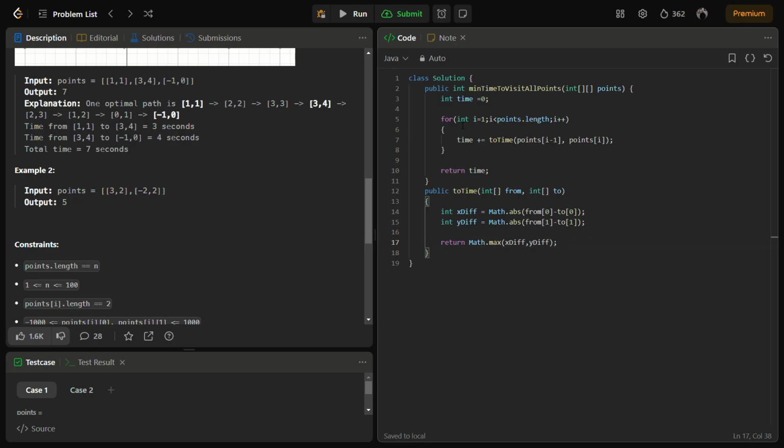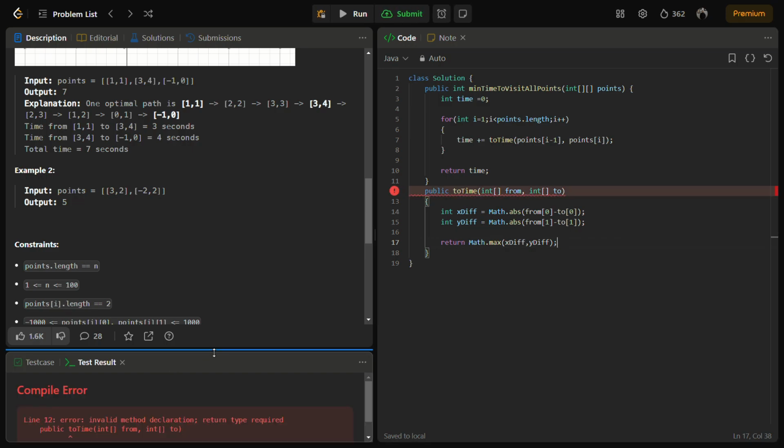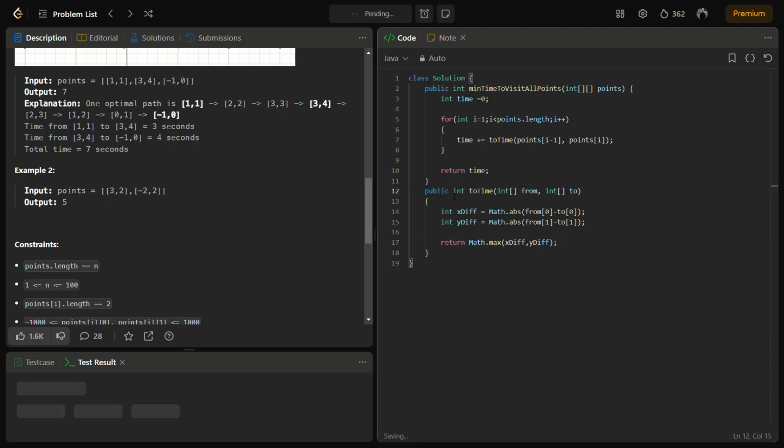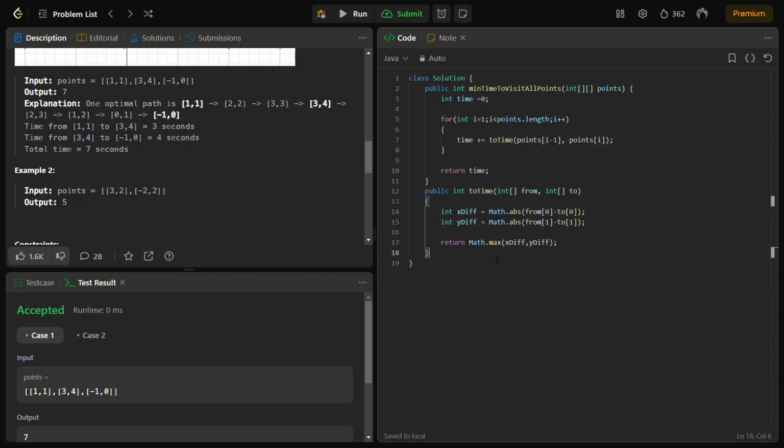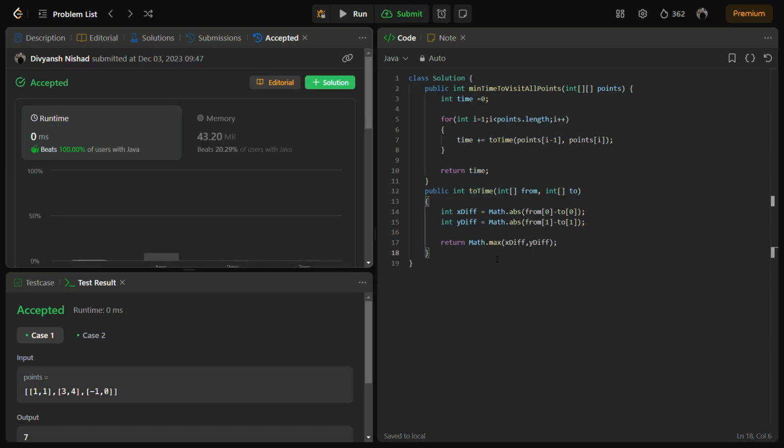Now I think I have written the code, let's run it for the sample test cases. Yes, some error here. And what's that? Oh, we have to give the return type. The sample test cases are passed. Let's try to run it for the hidden test cases as well.